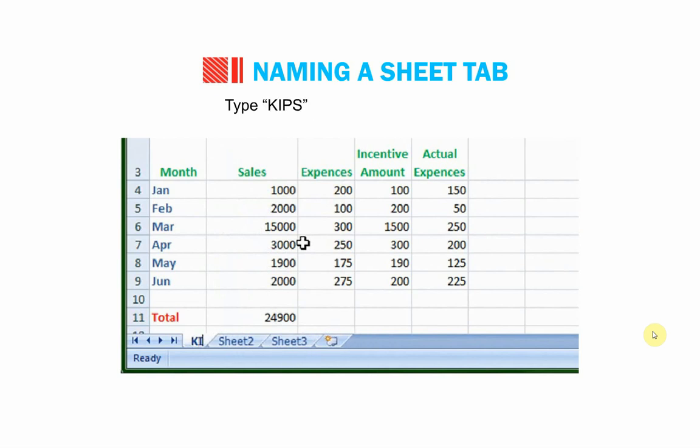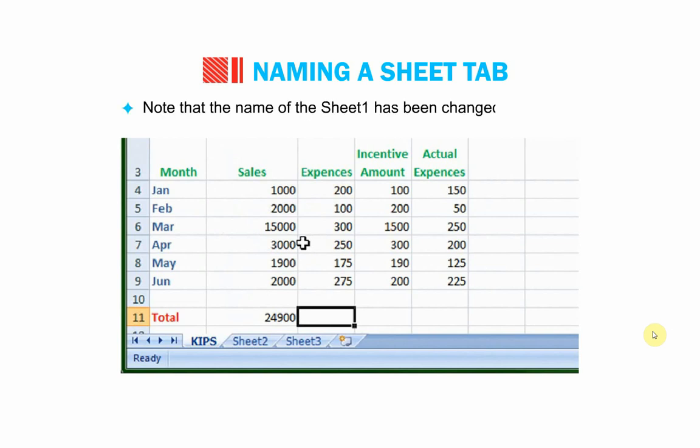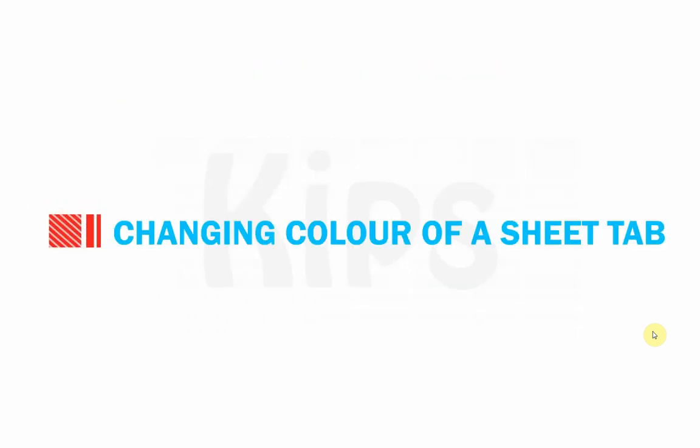Type KIPS and press the Enter key. Note that the name of Sheet 1 has been changed to KIPS. Students, you know we can even change the color of a sheet tab. Let us find out how this is done.